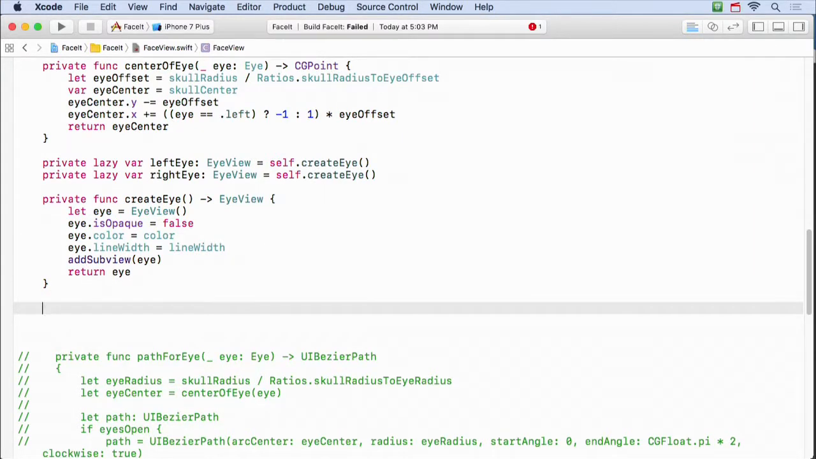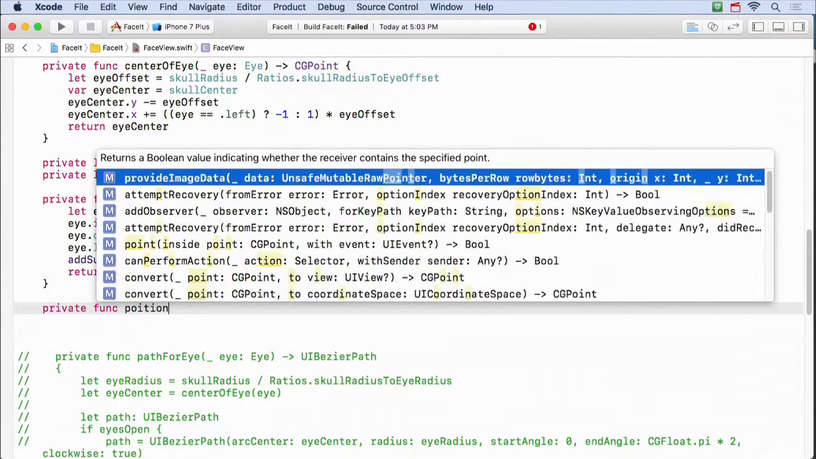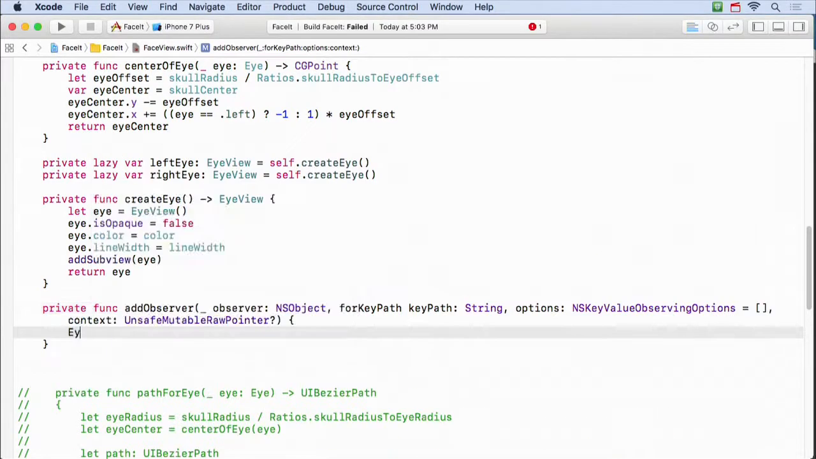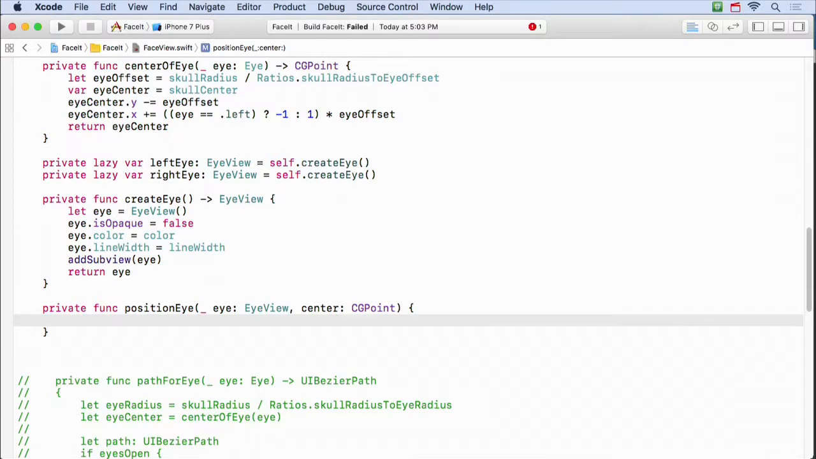Now, what about positioning the eye? Because there I didn't say where this eye is. Right now I added it as a subview. It's in the upper left corner, size 0, 0, so that's no good. So let's create a private func here called positionEye. And it's going to take an eye, which is going to be an EyeView. And it's going to take the position to put it, where to put it, center, which is going to be a CGPoint.